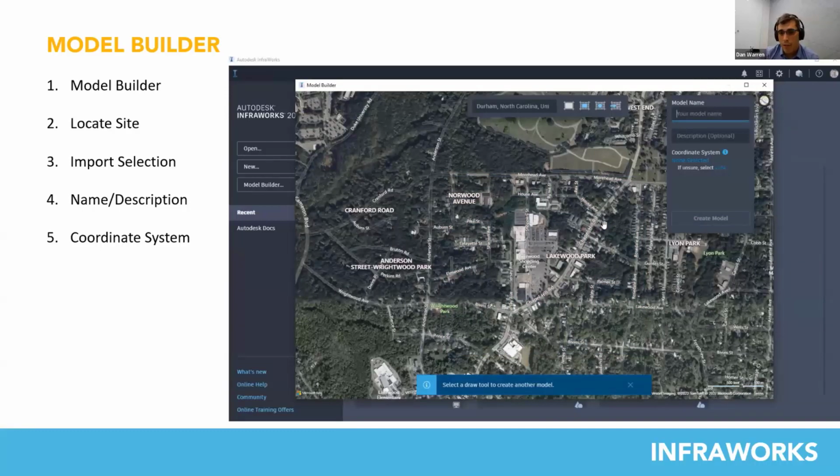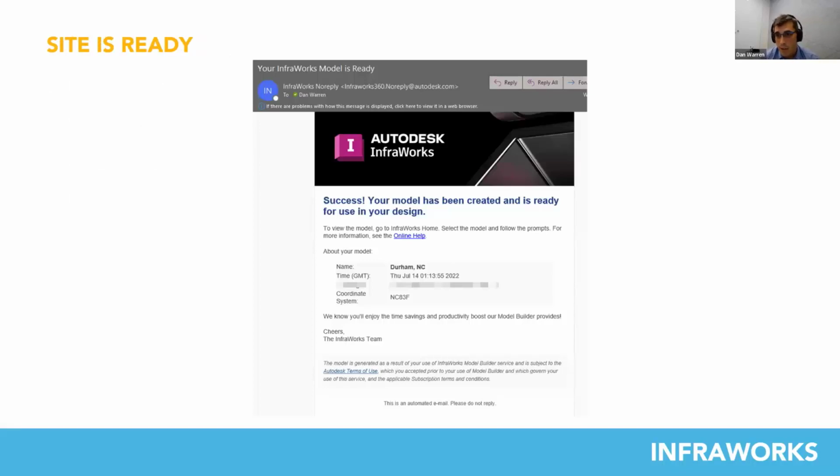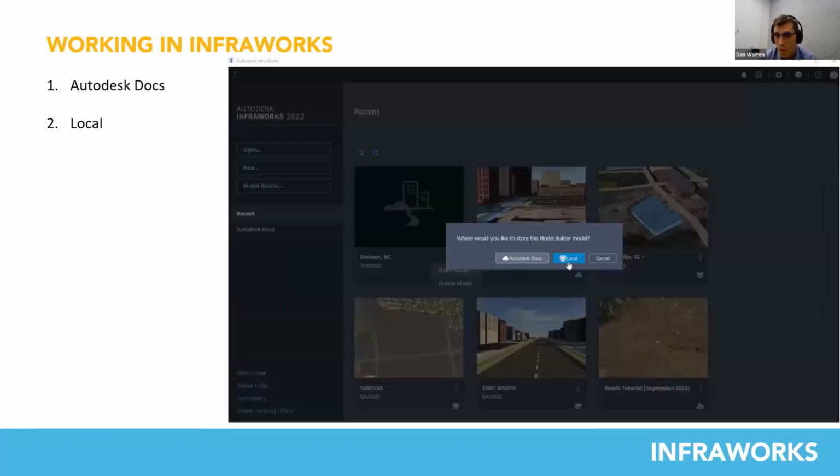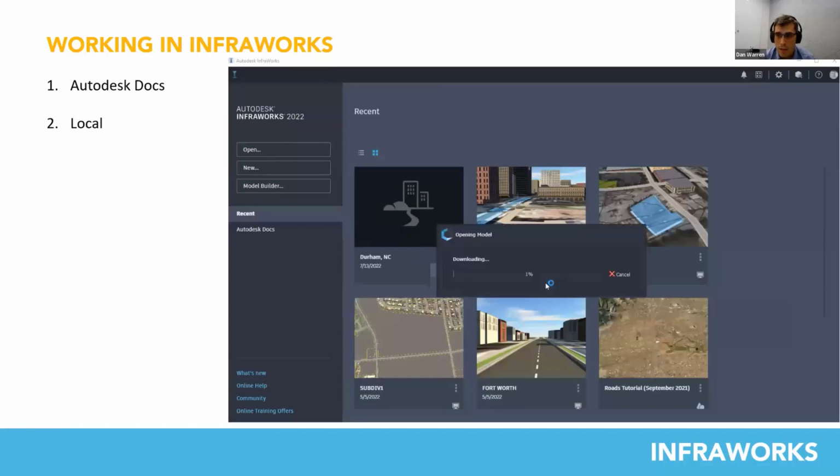So now all I have to do is wait for an email that says, hey, your site's ready. And it's really, really fast. So you say, thanks, Autodesk, let's go look at the site. Then we go into InfraWorks, and this is where we can explore it. You can choose to work locally or on Autodesk Docs. Working on Docs opens up a lot of workflows that involve other products like Revit. I'm just going to do locally for now.